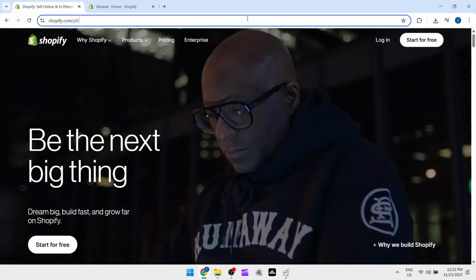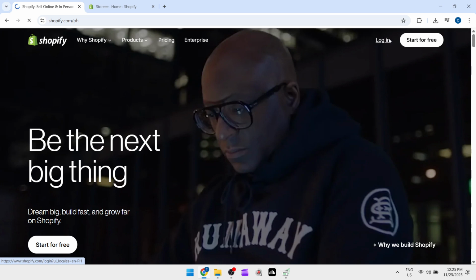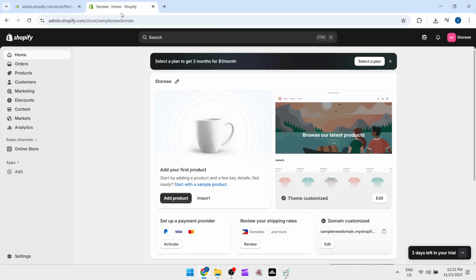First, open your browser and head to shopify.com. From the homepage, select Log In. Sign in using your preferred method. If you manage more than one store, make sure you're entering the admin for the store where you want the contact page created. Once you're in the Shopify admin, look to the left-hand sidebar and choose Online Store.